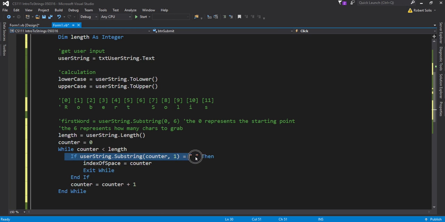If this is true, now establish where the index of that space is. I do not want to keep on looping. So exit out of the while statement. So this is true. Establish this. Now jump out of the while statement. Now we're over here. Why keep on going through the string when you have just found where that space is? So let's get out of here.